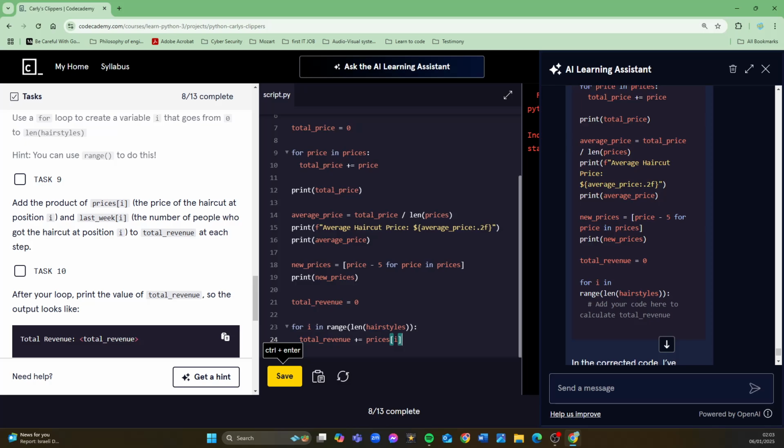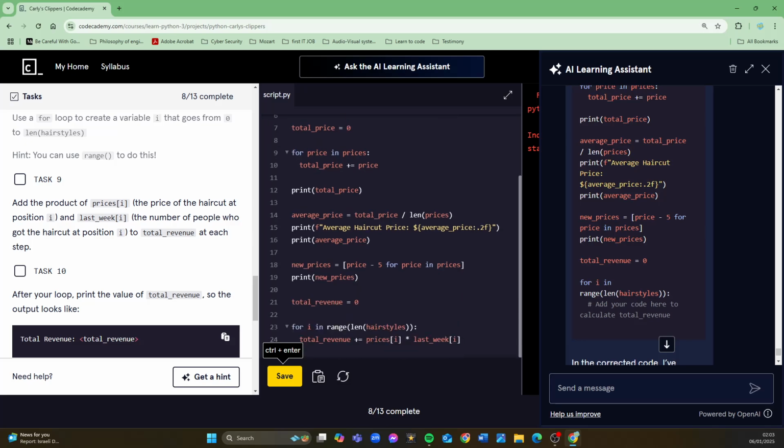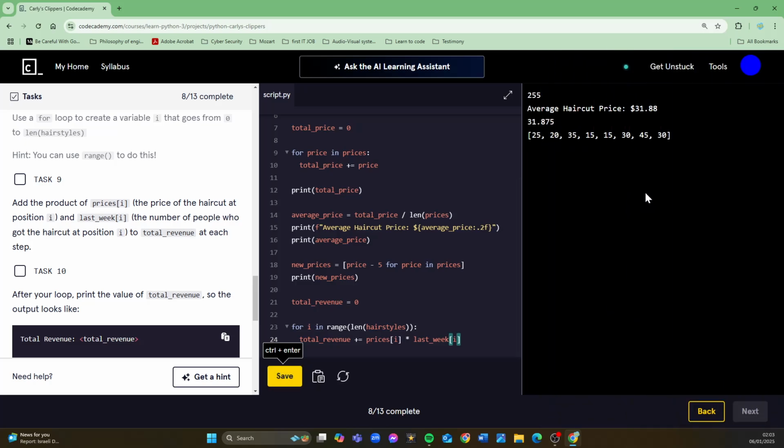and when you say the product, you mean multiplied. So price is I multiplied by last week. Last week I, and last week is the number of people who bought each one. Will that work? Will that work? Looks like it may have worked.